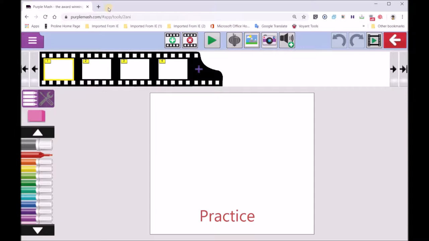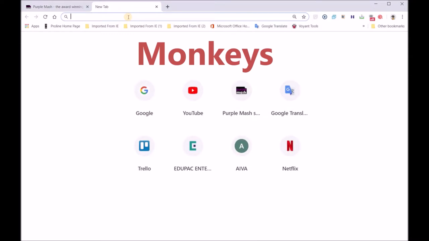So you have to practice. You've got a lot of work to do. To be good at this, you're going to need to practice a lot using the animation tool in Purple Mash. How wonderful it is that we've got this tool and it's available for us to use. Wonderful. Let's look for a wonderful picture of a monkey.